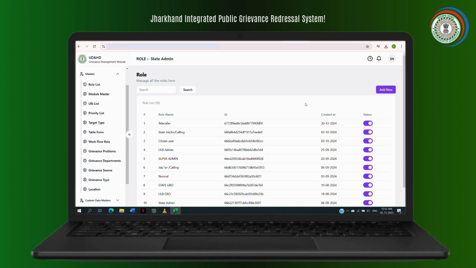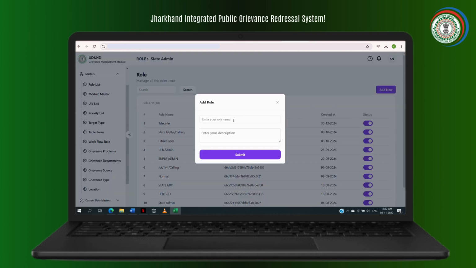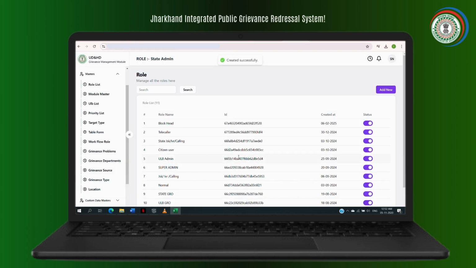To add a new role to the available list, select the Add New option. Enter the role name and role description in the displayed fields. Click the Submit button to complete the submission. A confirmation message, role created successfully, will be displayed upon successful creation.